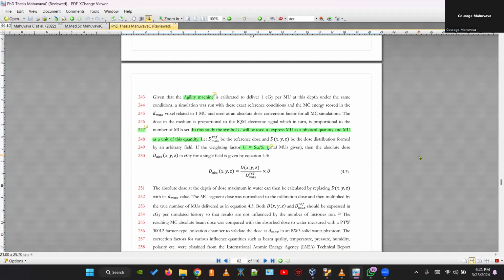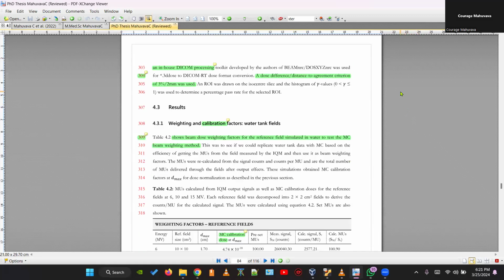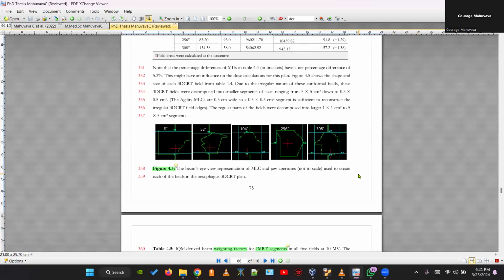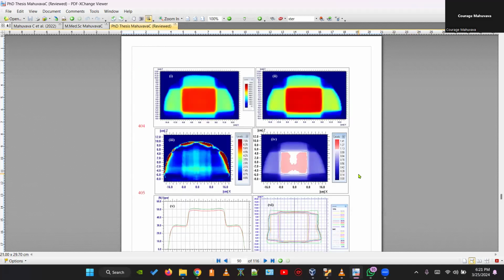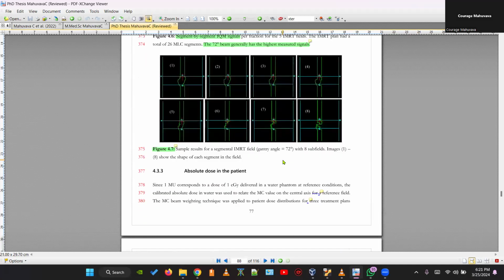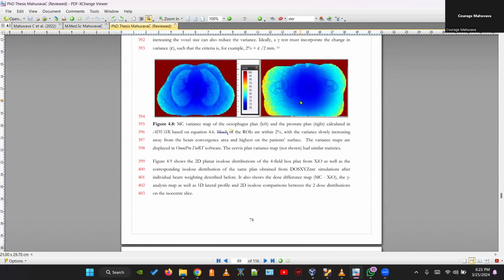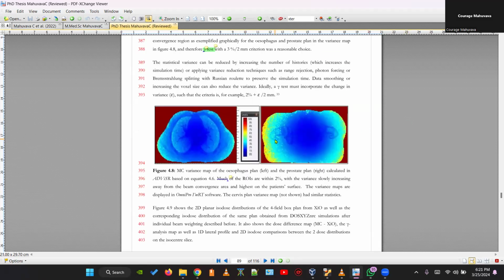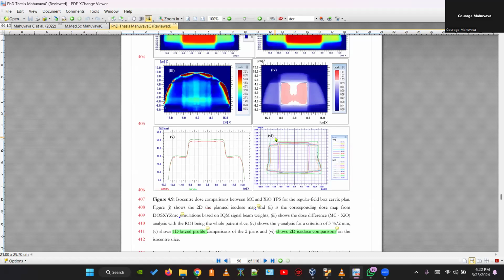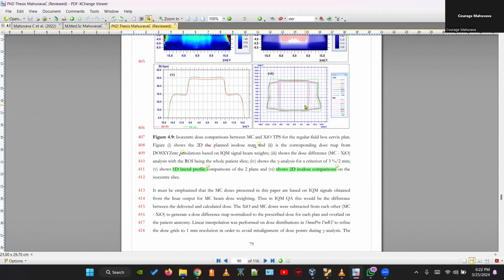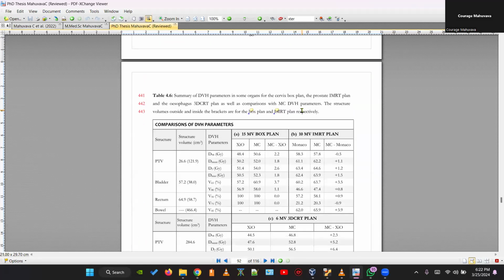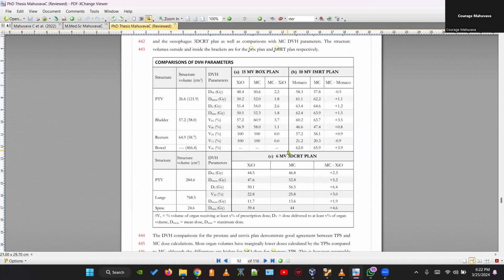And so you can do some Monte Carlo simulations and come up with some dose distributions. I believe in this case, I did some gamma analysis comparing the treatment planning system versus Monte Carlo. You can do gamma analysis or DVH analysis, you can do isodose comparisons and things like that. But yeah, DVH as well if you want.